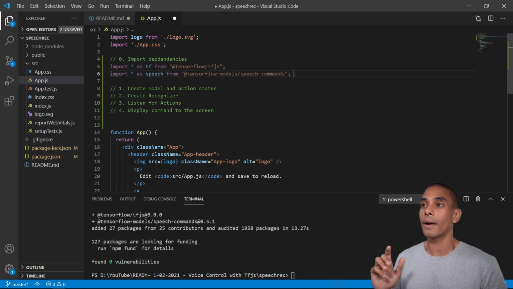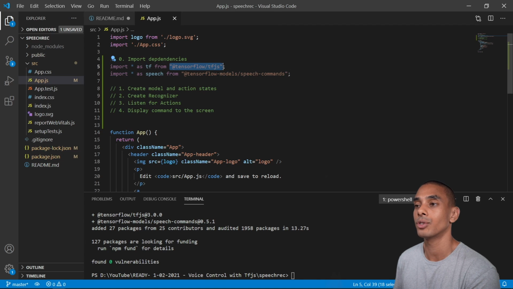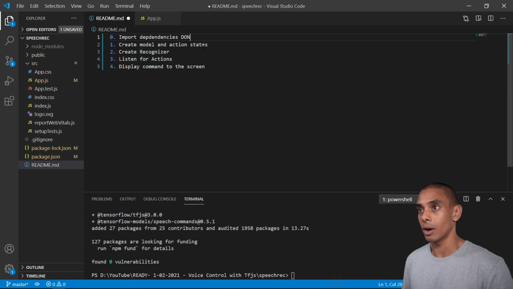Okay, so those are our two dependencies imported. In order to do that, I've written import * as tf from @tensorflow/tfjs. So that's our first dependency imported. We've brought in TensorFlow.js. And then the second line that we've written is import * as speech from @tensorflow-models/speech-commands. The first one is going to give us TensorFlow. The second one is going to give us our actual model. So we can now go back to our README and mark that off as done.